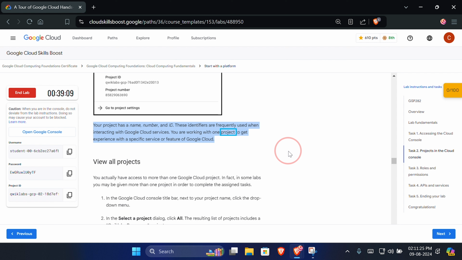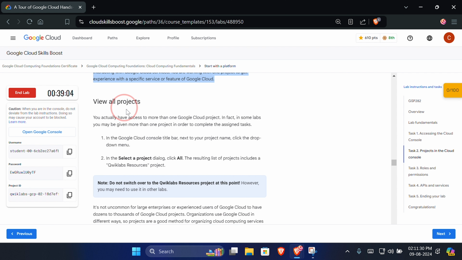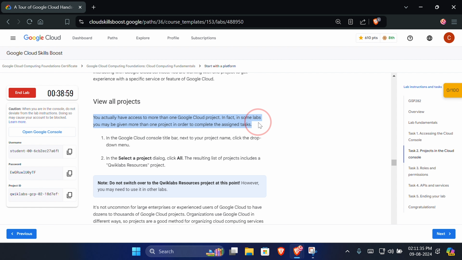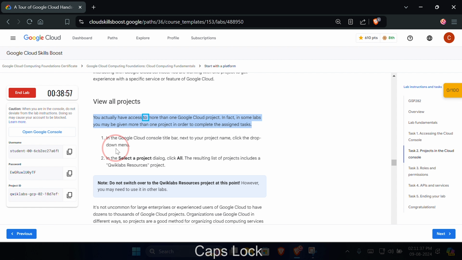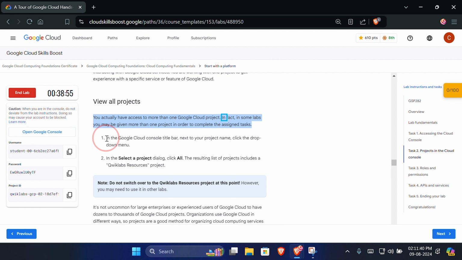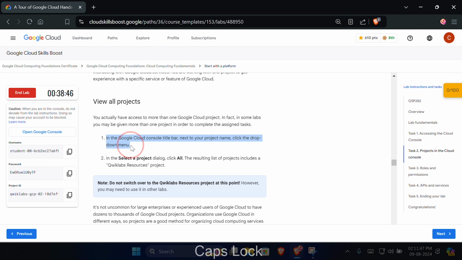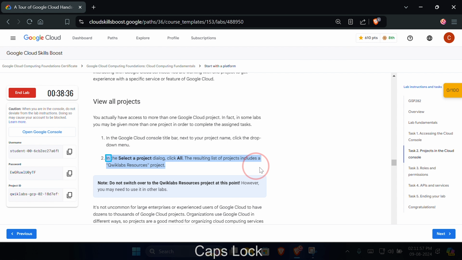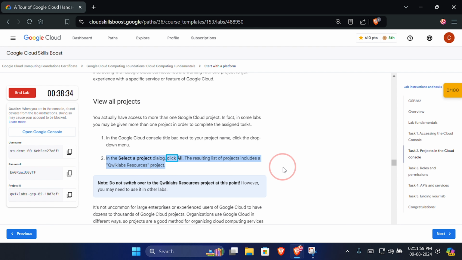These identifiers are frequently used when interacting with Google Cloud services. You are working with one project to get experience with a specific service or feature of Google Cloud. View all projects. You actually have access to more than one Google Cloud project. In fact, in some labs you may be given more than one project in order to complete the assigned tasks. In the Google Cloud Console title bar, next to your project name, click the drop-down menu. In the Select a Project dialog, click All.